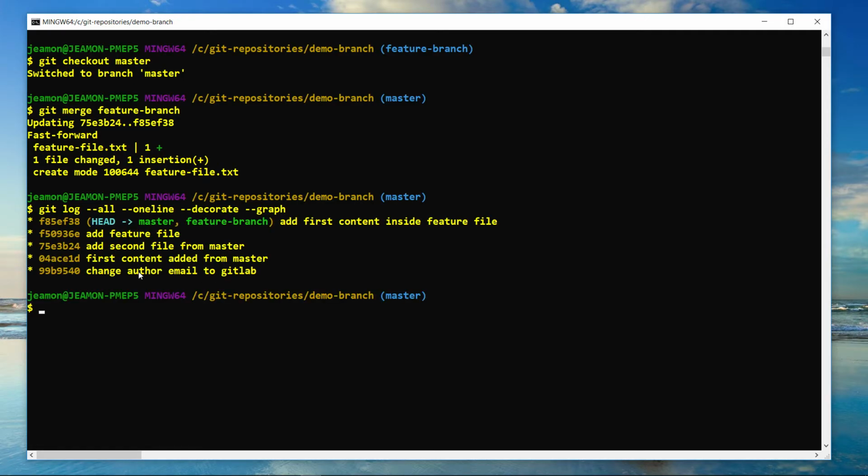Okay, so this is what's happening here. We still have this one. We have here from the master feature branch, add first content inside feature file. And this one shows that we just performed the merge. And this is the ID of that merge here.